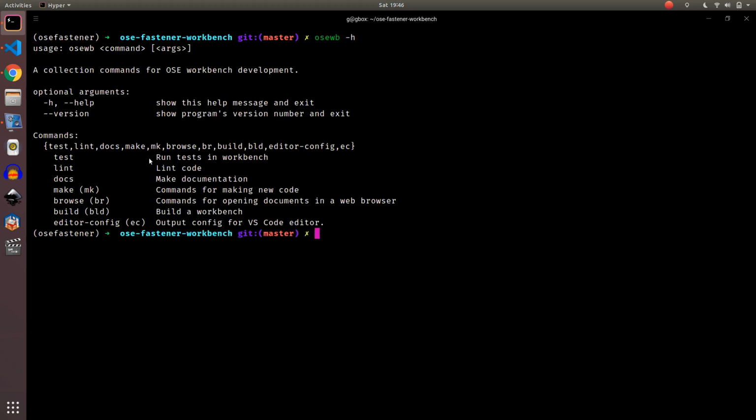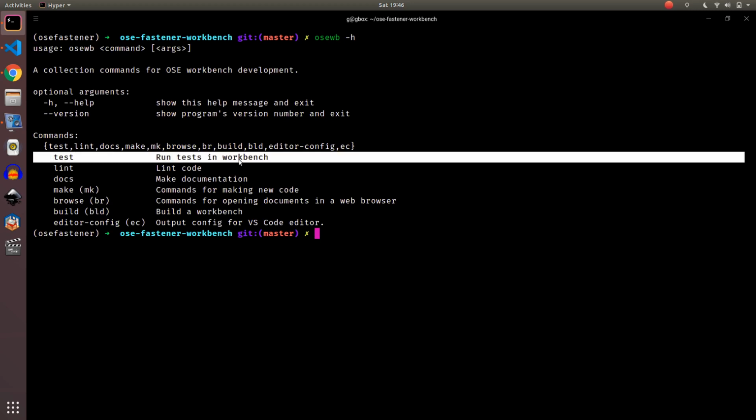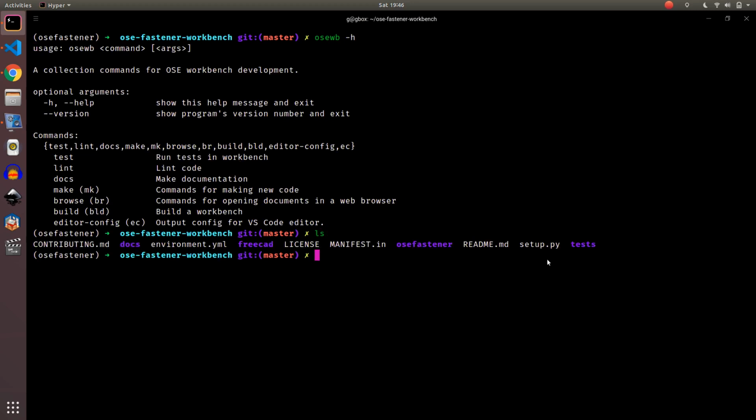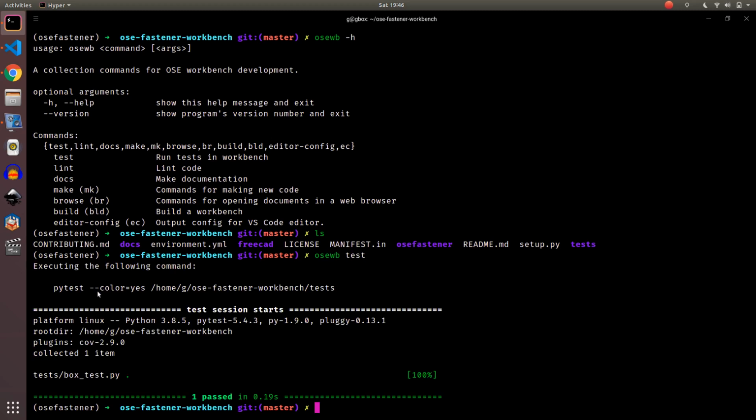The command we're going to be running is the test command, to run the tests within the Workbench. We'll remember that all the tests are located within the test directory. Let's go ahead and run that. It's using PyTest, an underlying Python test framework, and you can see that one test successfully passed, which was this box test located in the test directory.